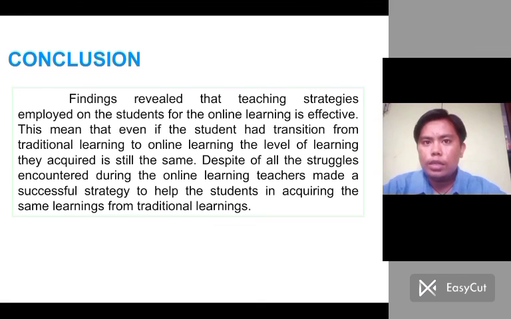This means that even if the students had transitioned from traditional learning to online learning, the level of learning they acquired is still the same. Despite all the struggles encountered during the online learning, teachers made a successful strategy to help the students in acquiring the same learnings as from the traditional learning.